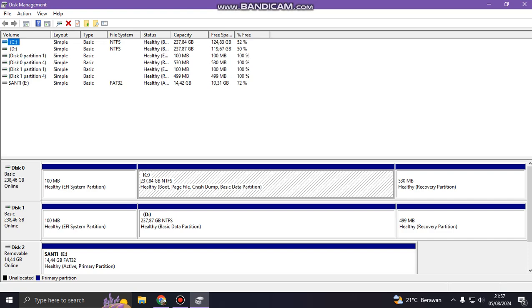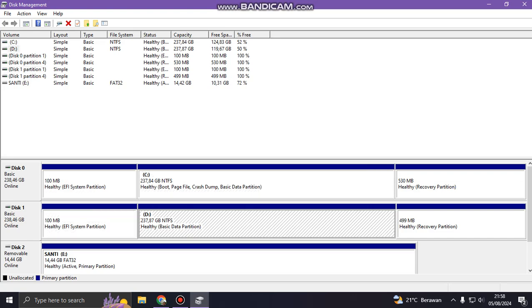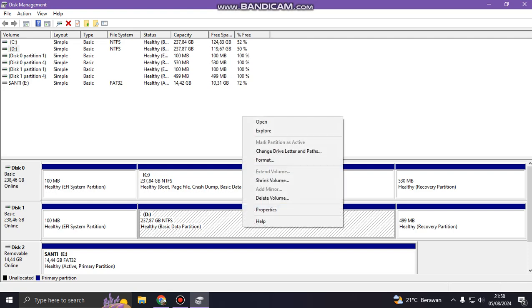So here we go. There is Disk 0. This is the system, and here is the second hard drive that you want to create a partition on. So you can right click and choose Shrink Volume. If Extend Volume is not grayed out like mine, you can use Extend Volume instead. It's more efficient, I mean quicker. If you use Extend Volume, it's easier to use.